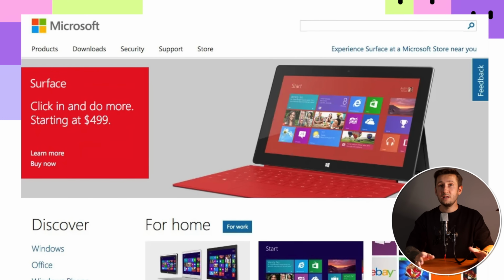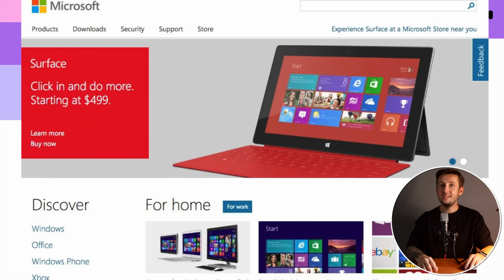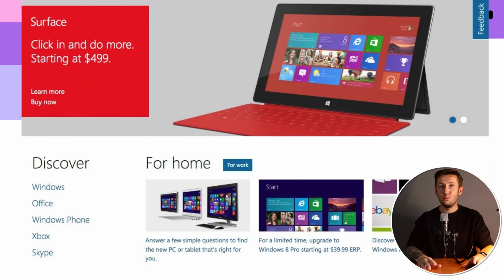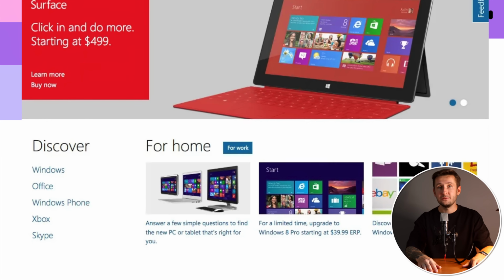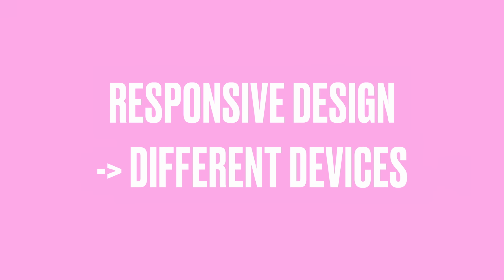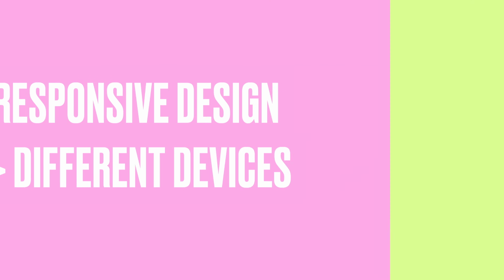In this 2012 screenshot of the Microsoft homepage, we see a major shift in design that was driven by the need to create a more modern, responsive, and user-friendly interface. The design is clean and minimalistic, with clear sections that cater to different types of users: home, work, and specific product categories. The decision to introduce responsive design is evident, allowing the page to adapt seamlessly across different devices, a crucial move given the growing importance of mobile and tablet browsing at the time.